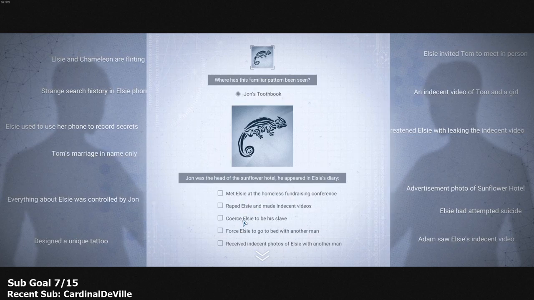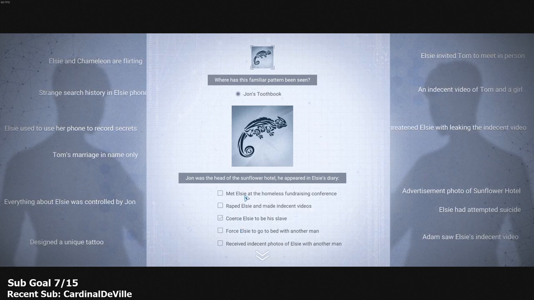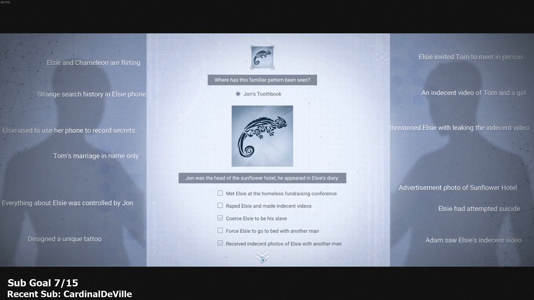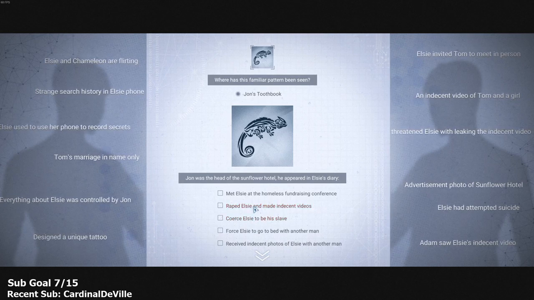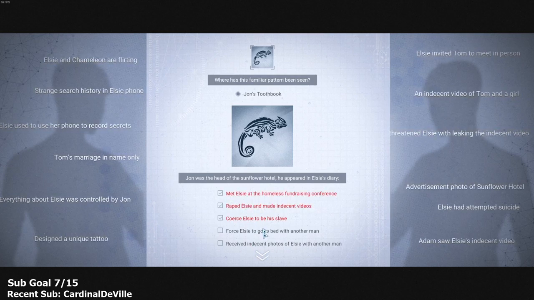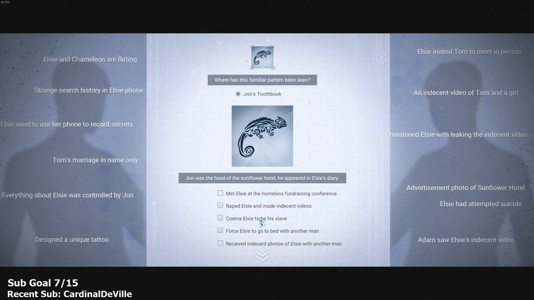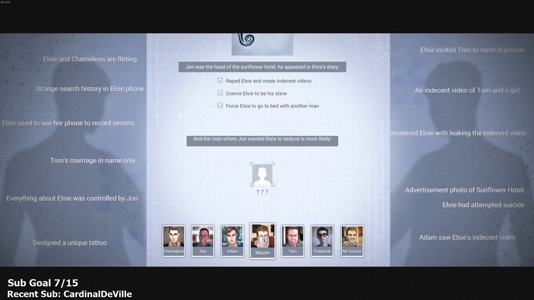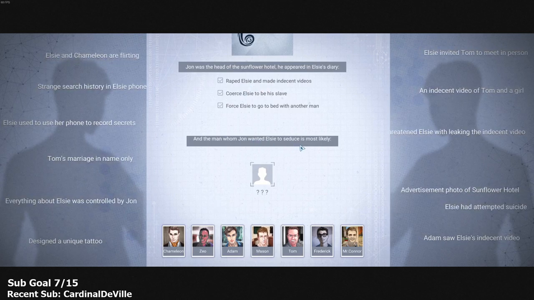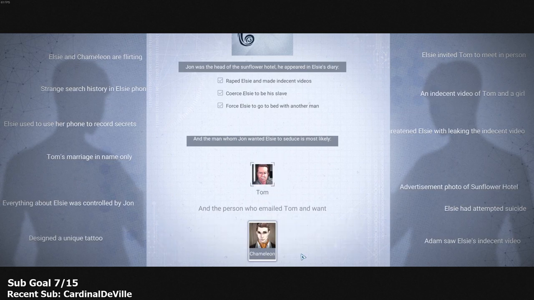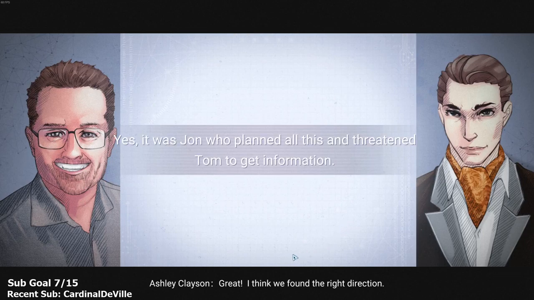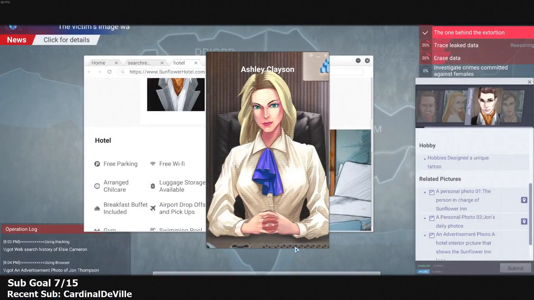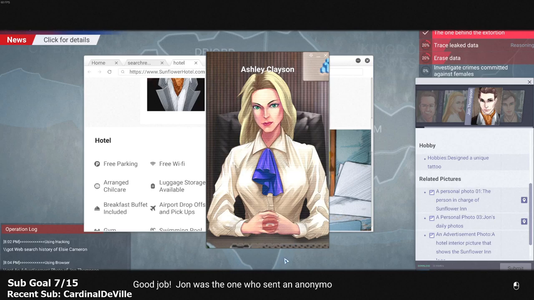Okay. Now, so this one, that one, and that one. Jesus, there we go. Wait, this guy? John had planned all this and threatened Tom to get all the information. Boom. Great job. John was the one who sent an anonymous email to Tom.